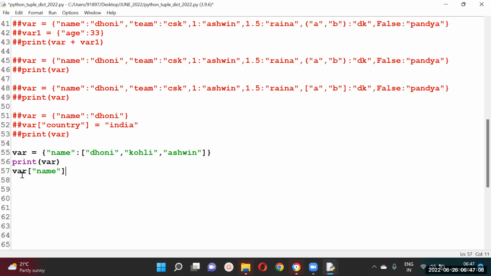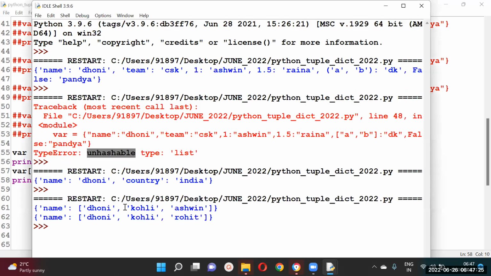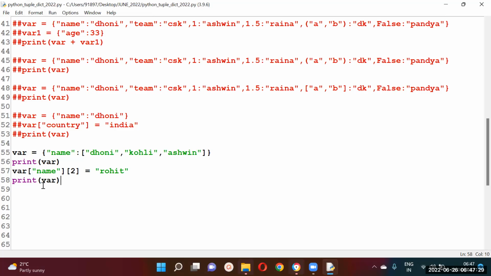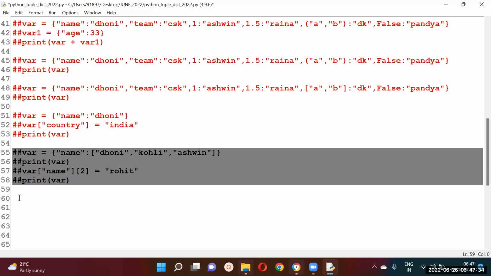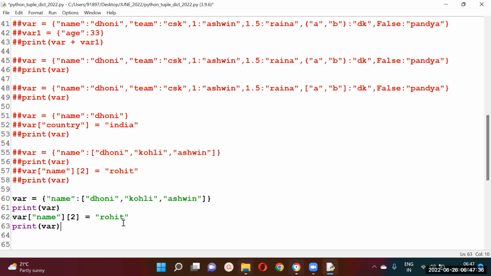From the given name, what is Ashwin? Ashwin is sitting at the second index of your list. 0th index, first index, second index. So put this two. Now store a data. Look at that. Before it was Ashwin, but later it got replaced to Rohit. Okay. So the values can be as complex as it can be in dictionaries.